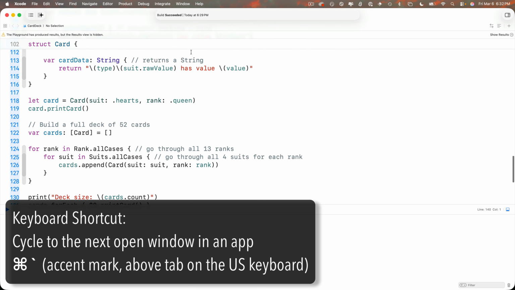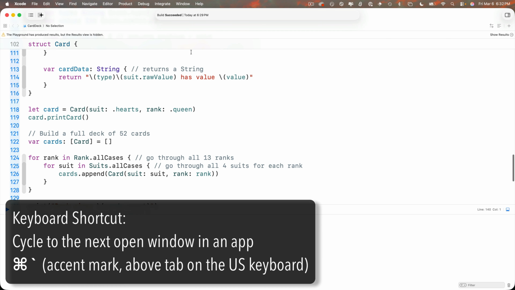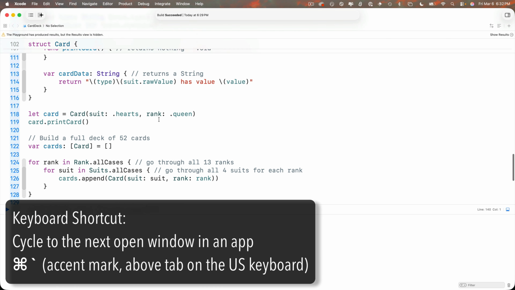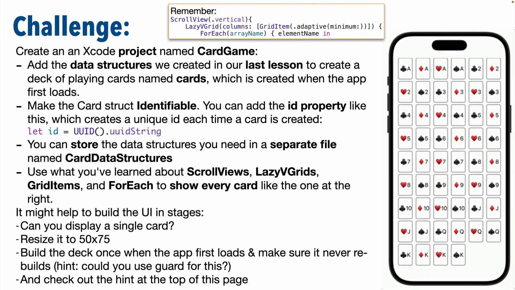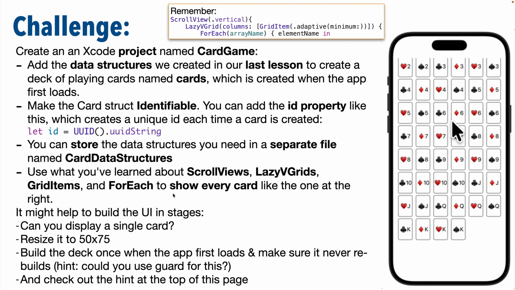And remember, the keyboard shortcut Command accent mark, the accent mark is just above the tab, will let you switch between open projects and playgrounds. Now, since you've learned how to do a lot of this, one of the best ways to prep for exams and make sure you built a solid learning foundation is to tackle these steps as challenges. I'll show you the solutions afterward, and I usually try to provide a bit of extra to make a watch worthwhile, but if you choose to try this first as a challenge, well, we've already done the first step, creating an Xcode project named Card Game.